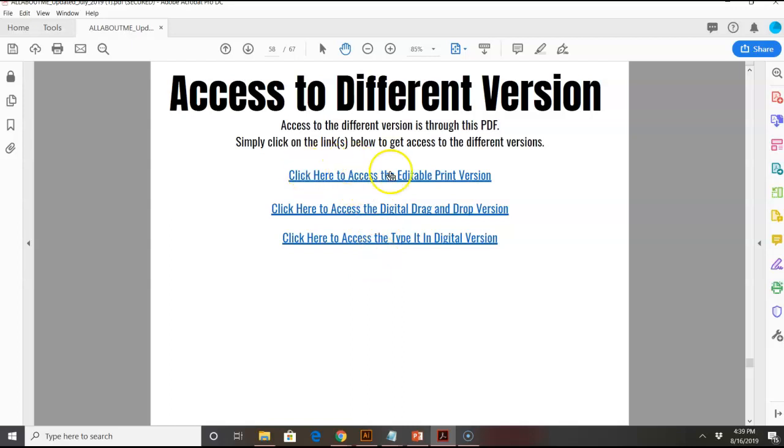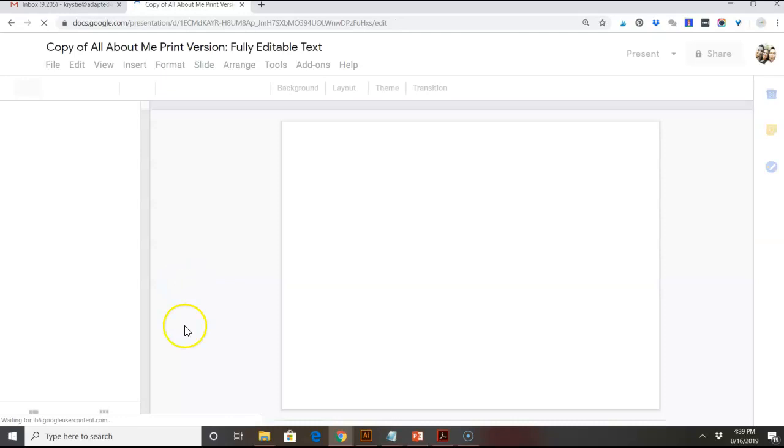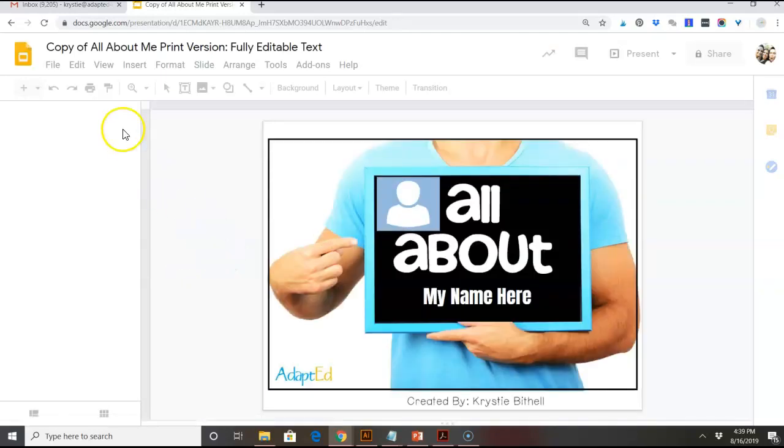Google versions. So if you want the fully editable print version, you just click right here and it's going to take you to make your own copy of the version. You just click make a copy, and you need to make sure that you're signed into a Google account, so it'll save all of your changes automatically. If you aren't logged into Google, your changes just won't be saved, which I think most of us want our changes to be saved.